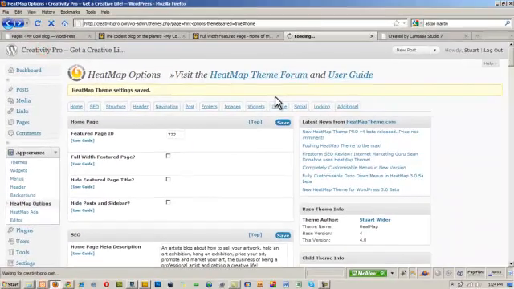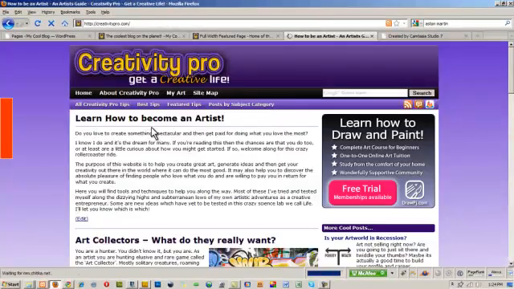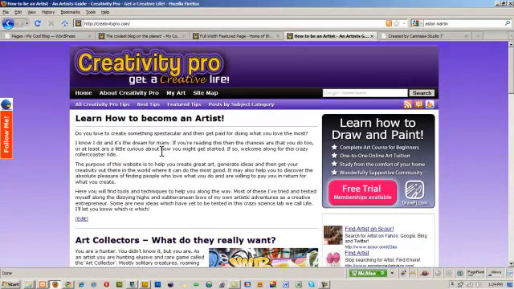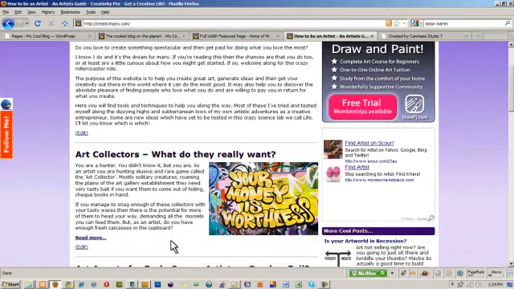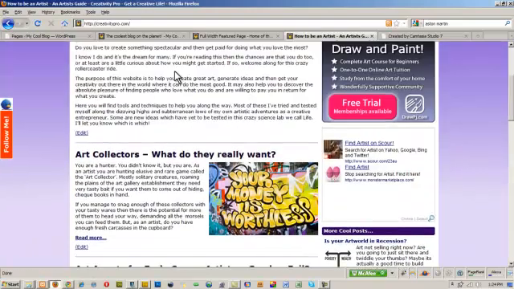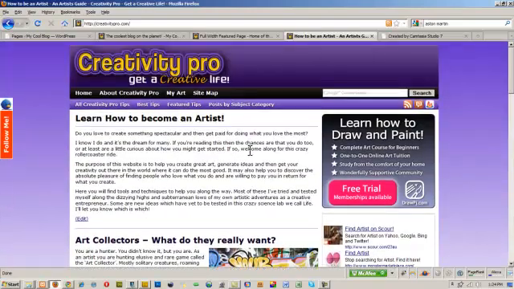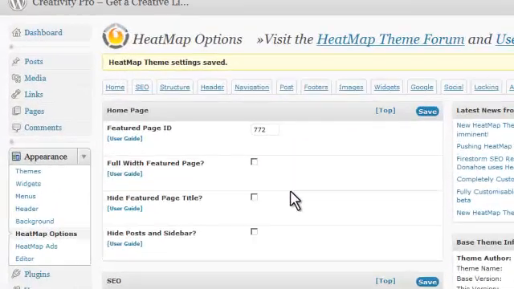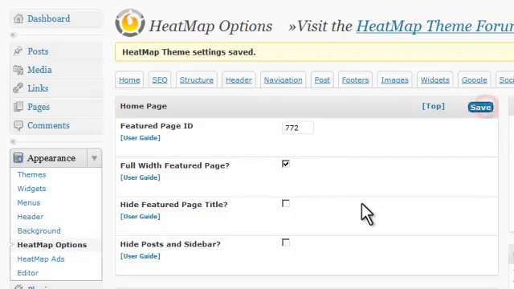Well, if I just go back and have a look again, you'll see currently the featured page is just sitting above each blog post. So you can see these are my blog posts and this is my featured page. So if we zip back into the admin area and we click on this option, let's see what happens.